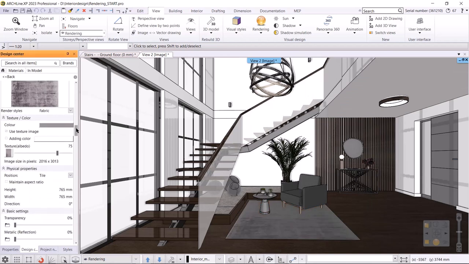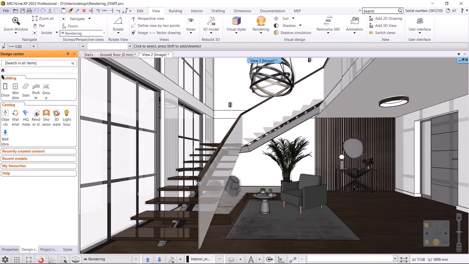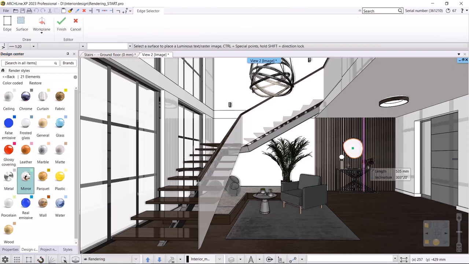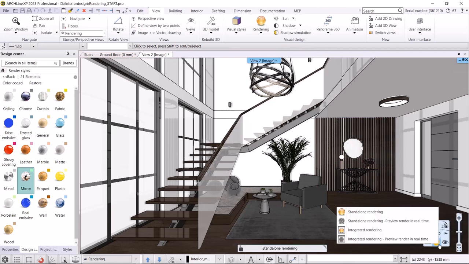I set the albedo of the carpet to 40. I finish with the mirror. From the design center, I drag the mirror render style onto the surface. After these, we can move on to the next step.